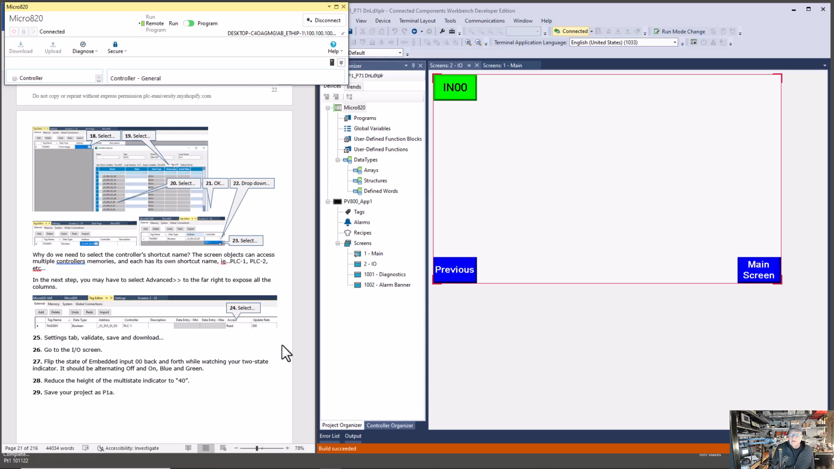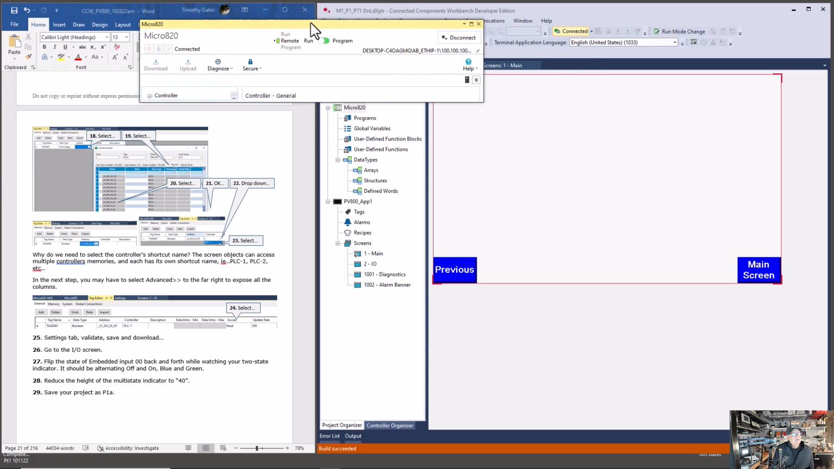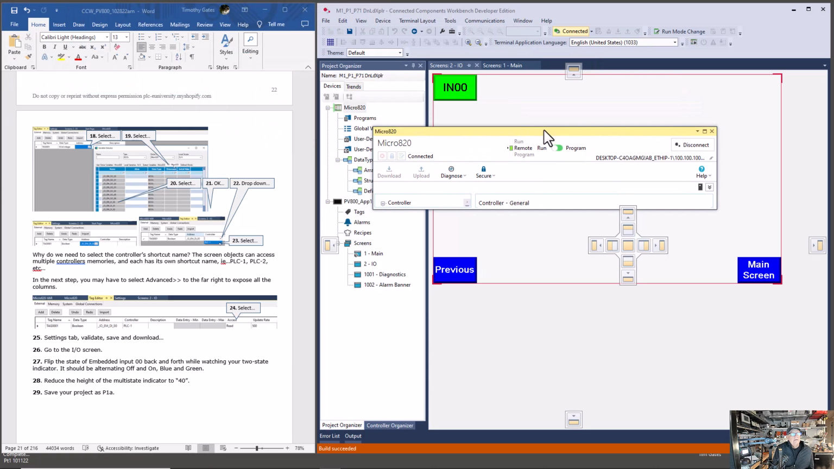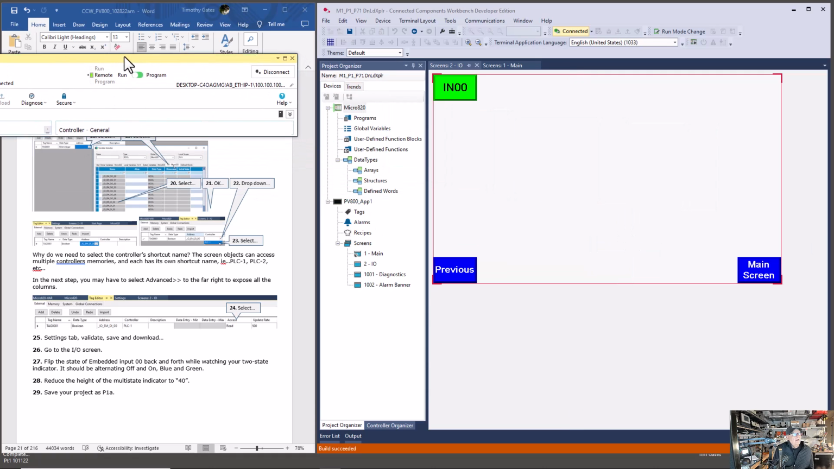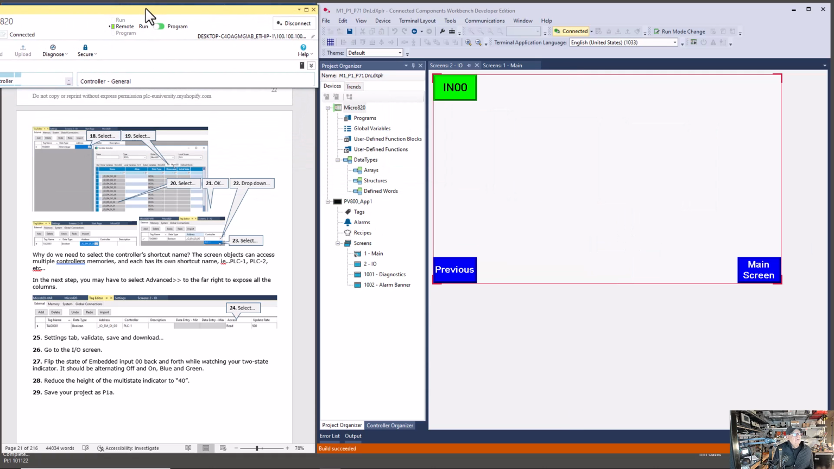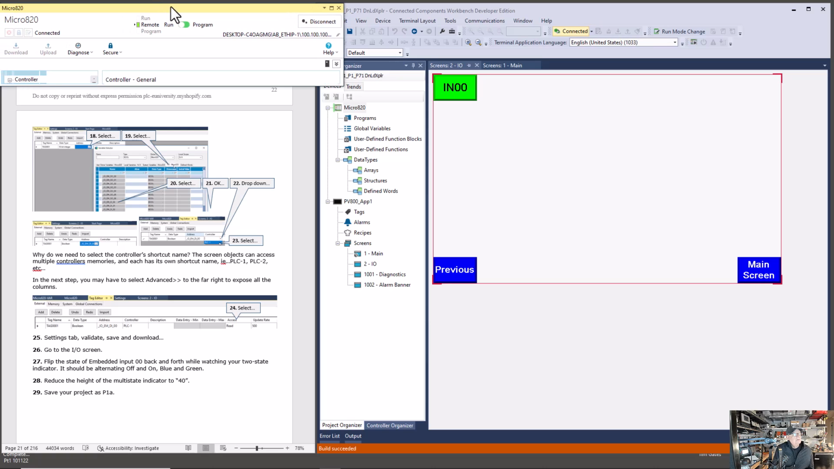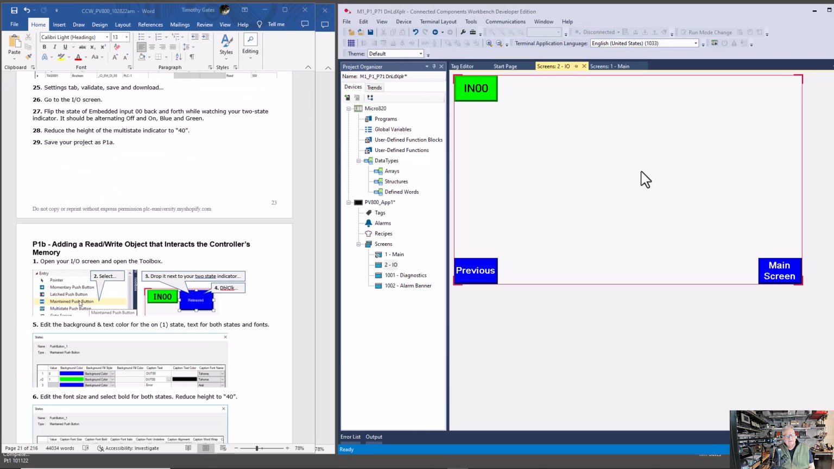I left the controller in the program mode, so when I tested my multi-state indicator, it did not change from blue to green. I put the system in the run mode, and then it did. It was in the program mode, which backs up what we showed you earlier about how the I/O behaves between program and run mode. This video is getting too long, so I'm going to stop it here.